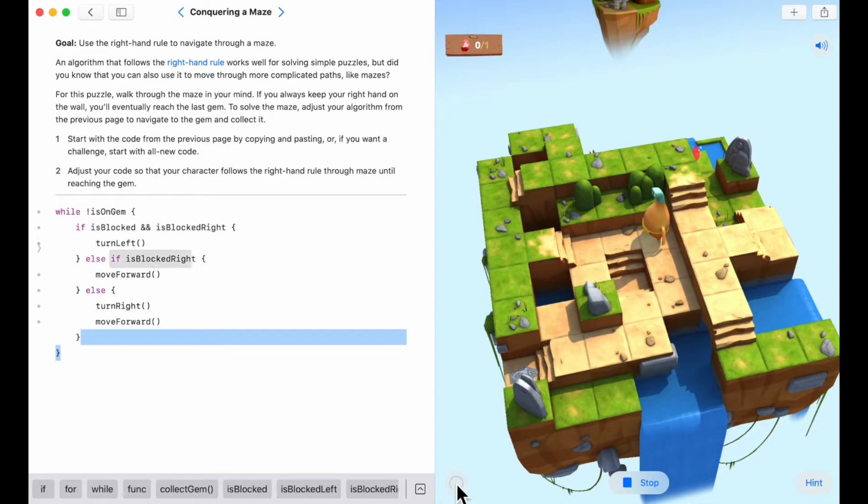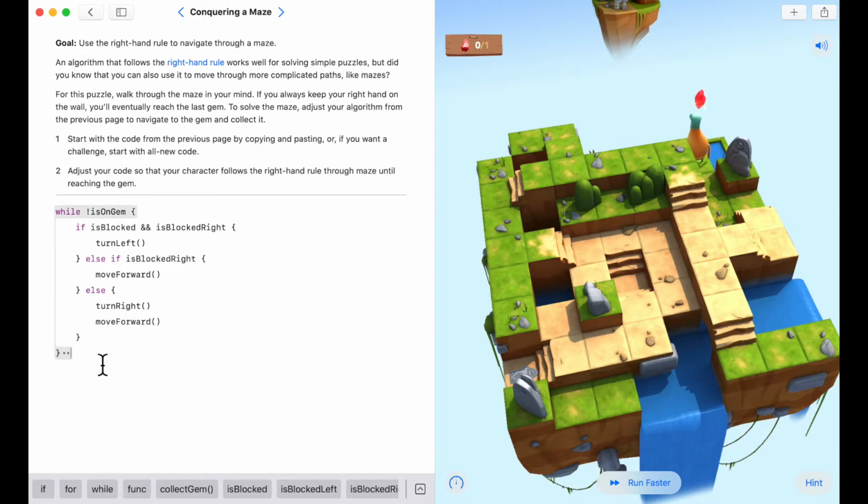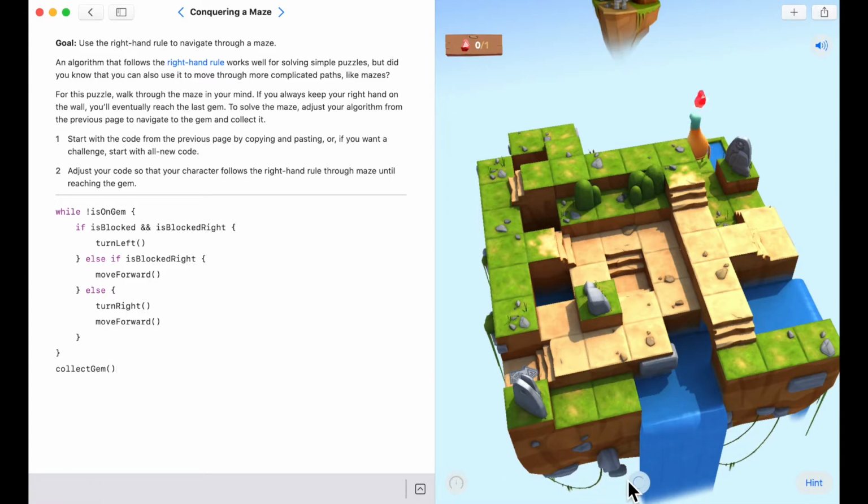And let's try and speed this up a little bit and see if it works. Looking good so far. Oh, look at this. Byte goes to the end and then comes back and then reaches the gem. Great work. Now, the final piece is that when we're on a gem, we want to collect it. There we go. So let's run this faster and collect the gem.